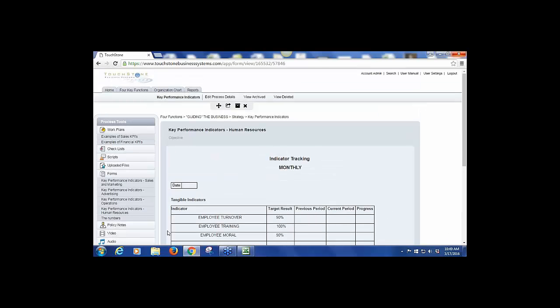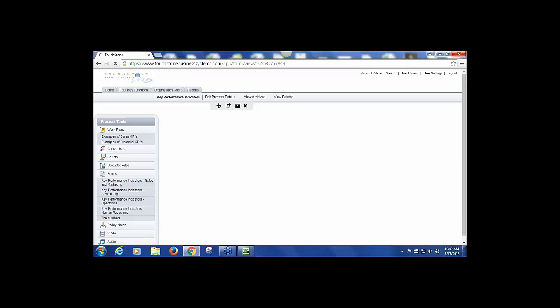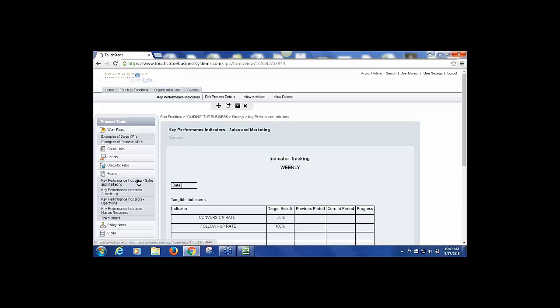So here I'm going to show you a trick. When you download this process, there's just going to be one form in it. All of these won't be here. But if you want to make multiple copies so you can do this by department, here's a trick way to do it. Go up here to the archive. This is a new feature that we implemented a few months ago. Click the archive, say OK.